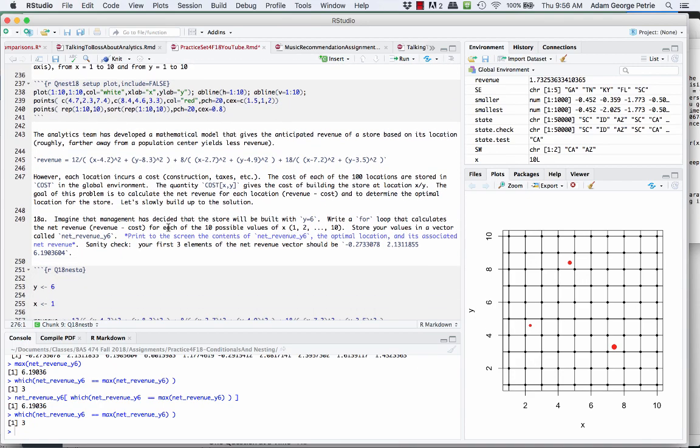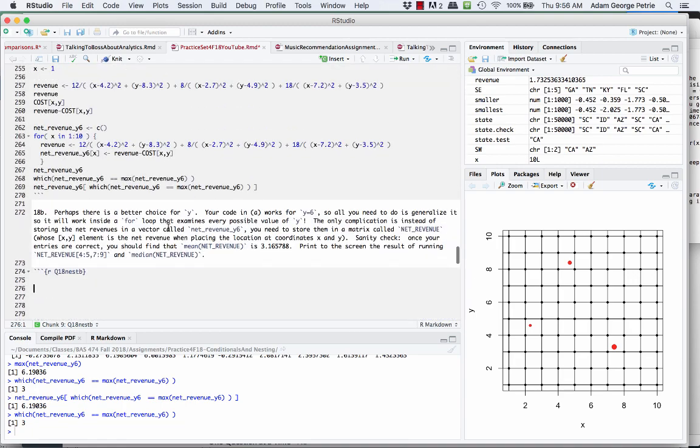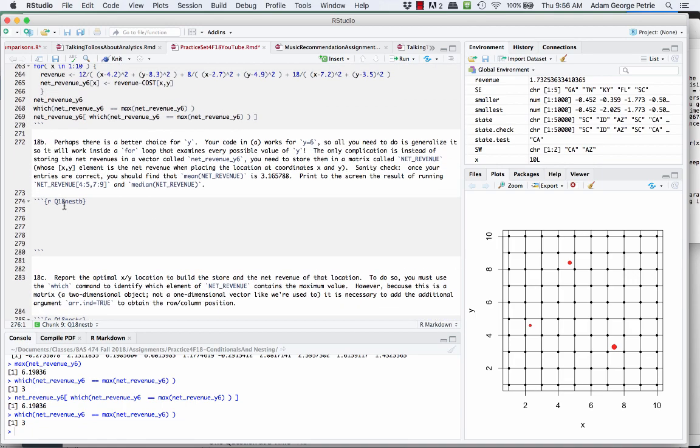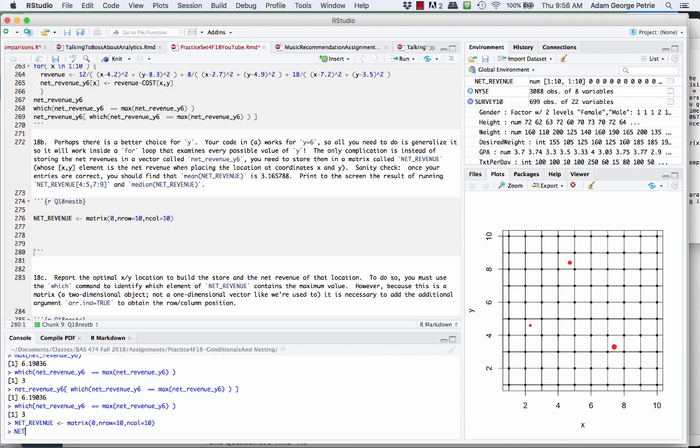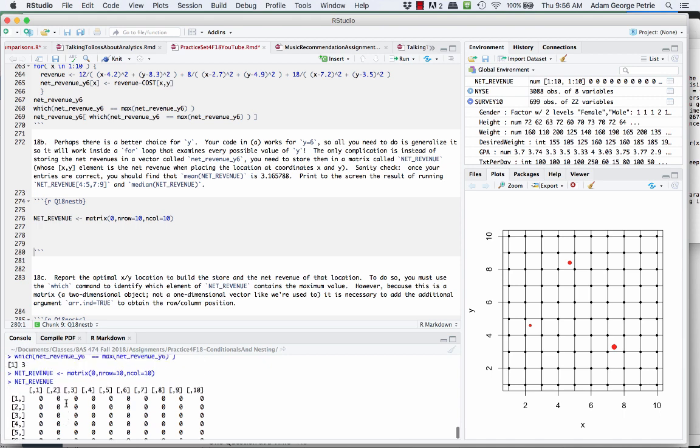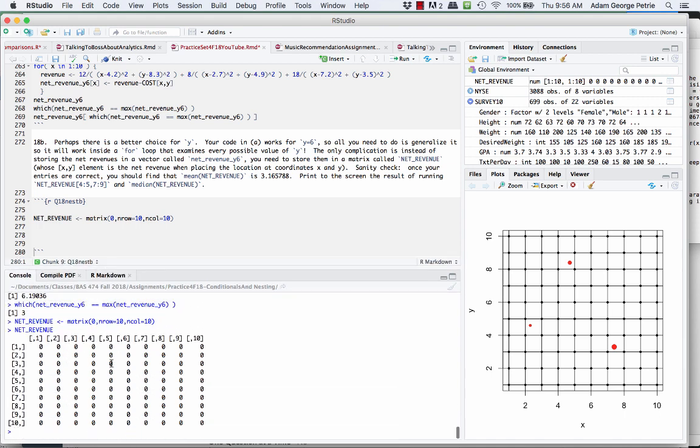Trying to see if I have that definition up here. So let's go ahead and create this then. We're going to create the matrix net revenue to initially be all zeros. We want 10 rows and we want 10 columns. All right, so initially we start out with all zeros.